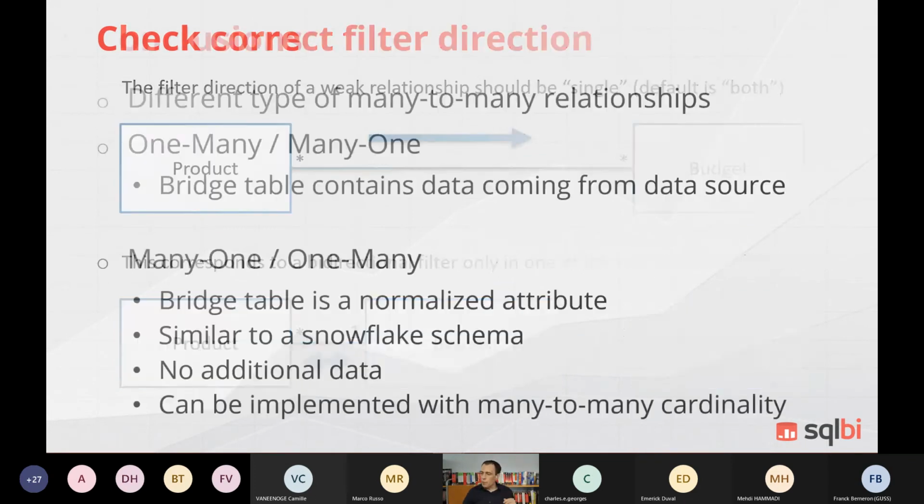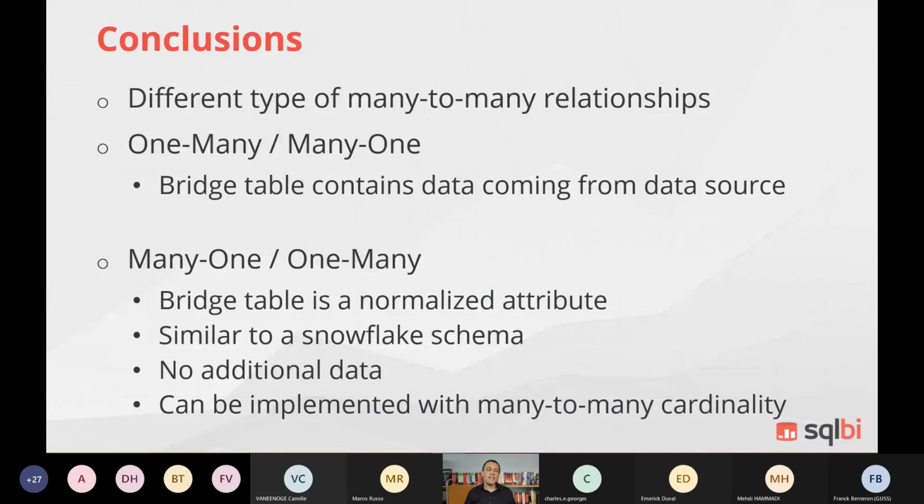So, a recap, and then I'm open to your questions. We have seen that we have two different types of many-to-many relationships. When we see one-many-one, we have a bridge table in the middle with data coming from the data source. When you have many-one-many, or a single many-to-many cardinality relationship in Power BI, the bridge table in reality is just a normalized attribute. We copied it in a table just to enable the creation of the physical relationship. There is no additional data.